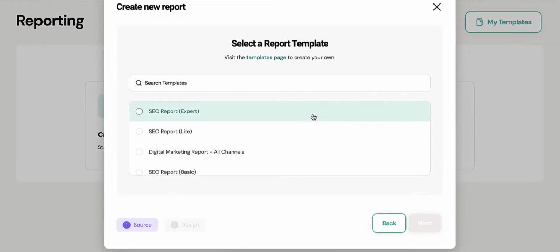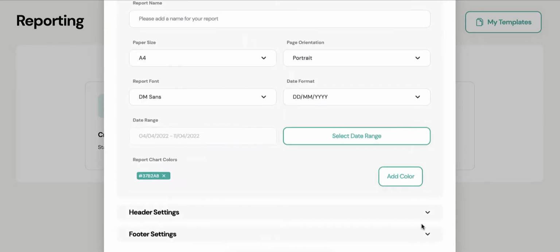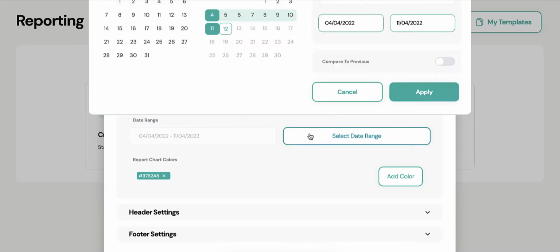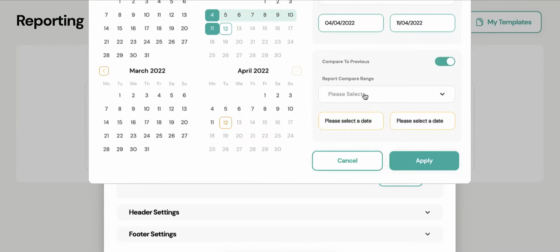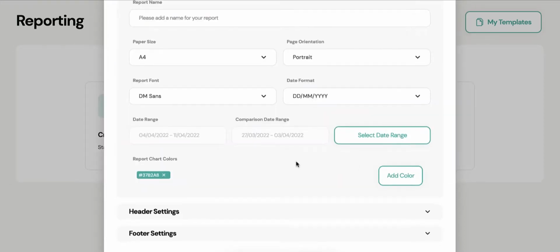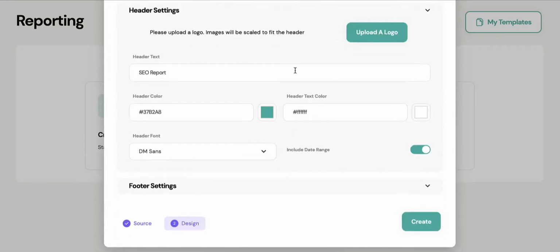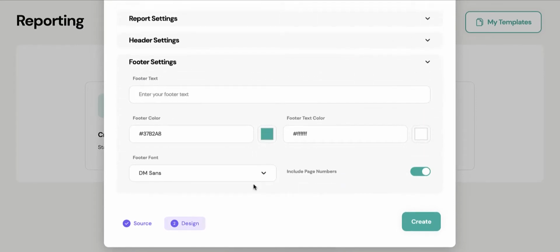If you click this, you'll see different examples. So let's click SEO Report Expert and click Next. Then you add in the name of your report, the size, the orientation, the font, and the date format, as well as the date range. So for example here, if I choose that and I compare to previous period and click apply. Down in the header settings, you can add a logo, you can change the text and the font, as well as in the footer. Now let me create this report and show you what it looks like.